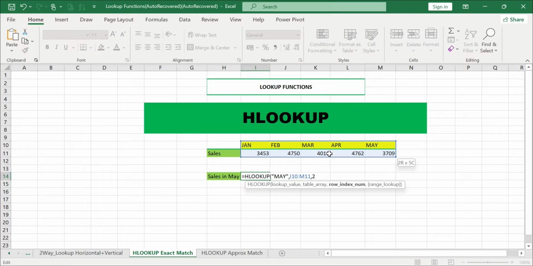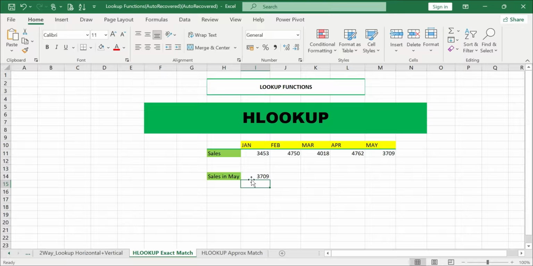So 2 like that, another comma, it will ask you, is this approximate match or exact match? At this point, I'm returning exactly for May. So exact match, double click on it like that. It's exact match, which is equivalent to false or a 0. So close it like that. Hit enter on the keyboard. Now you can check that it's that 709. So that is what you had there.